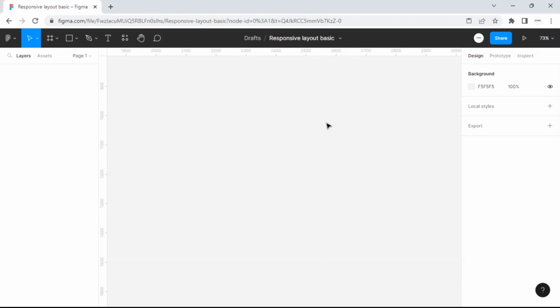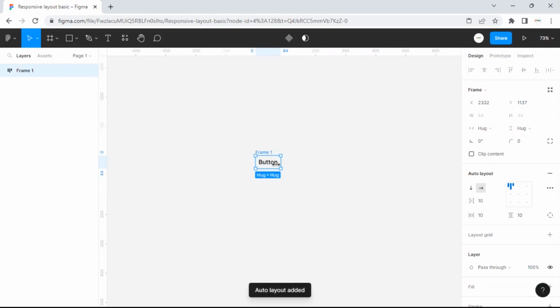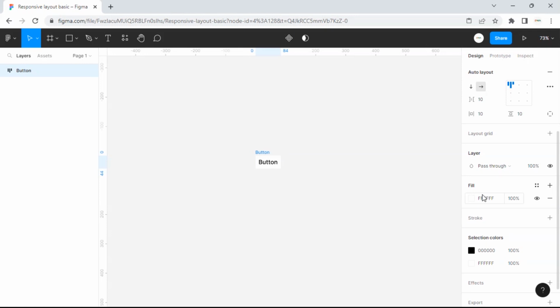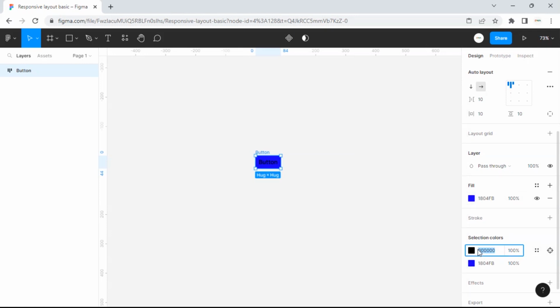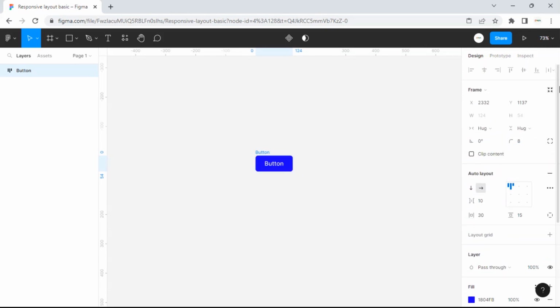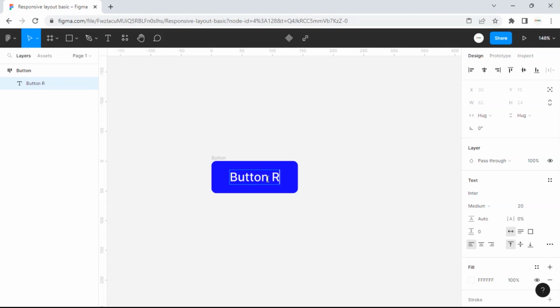Great! Now let's try it out. First, please create some text here, then press the Shift+A button on your keyboard and name this component Button. Next, adjust the text size, padding, radius, and give it the color you want. Okay, done. Congratulations! You have successfully created a responsive button.